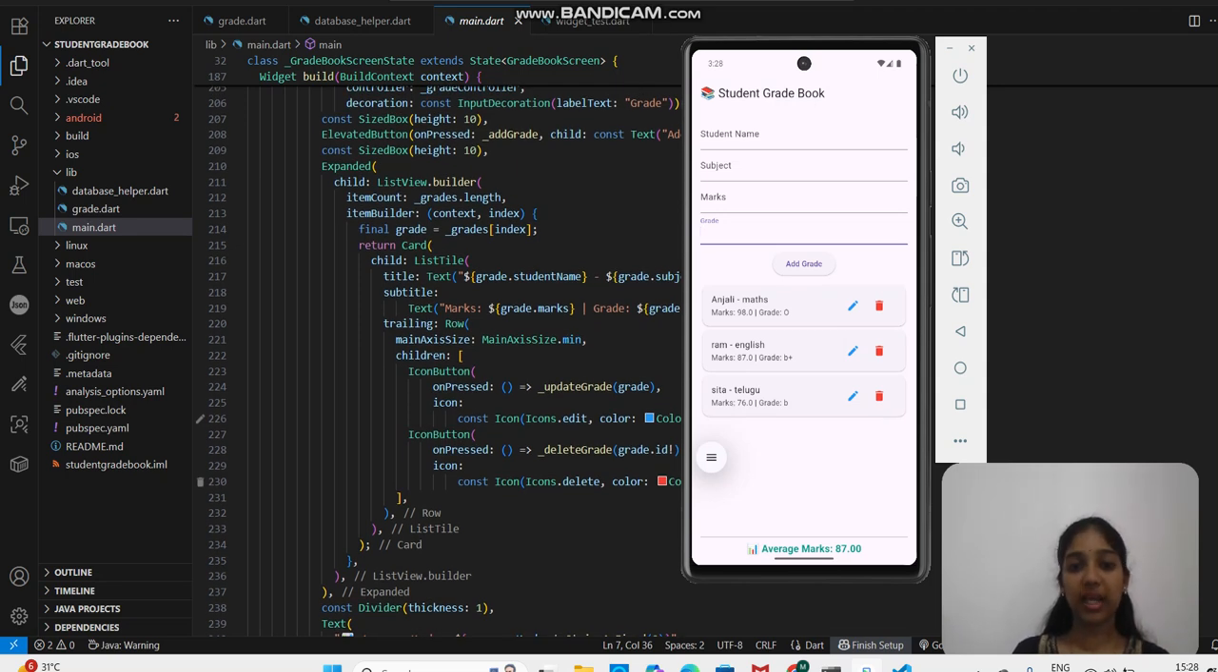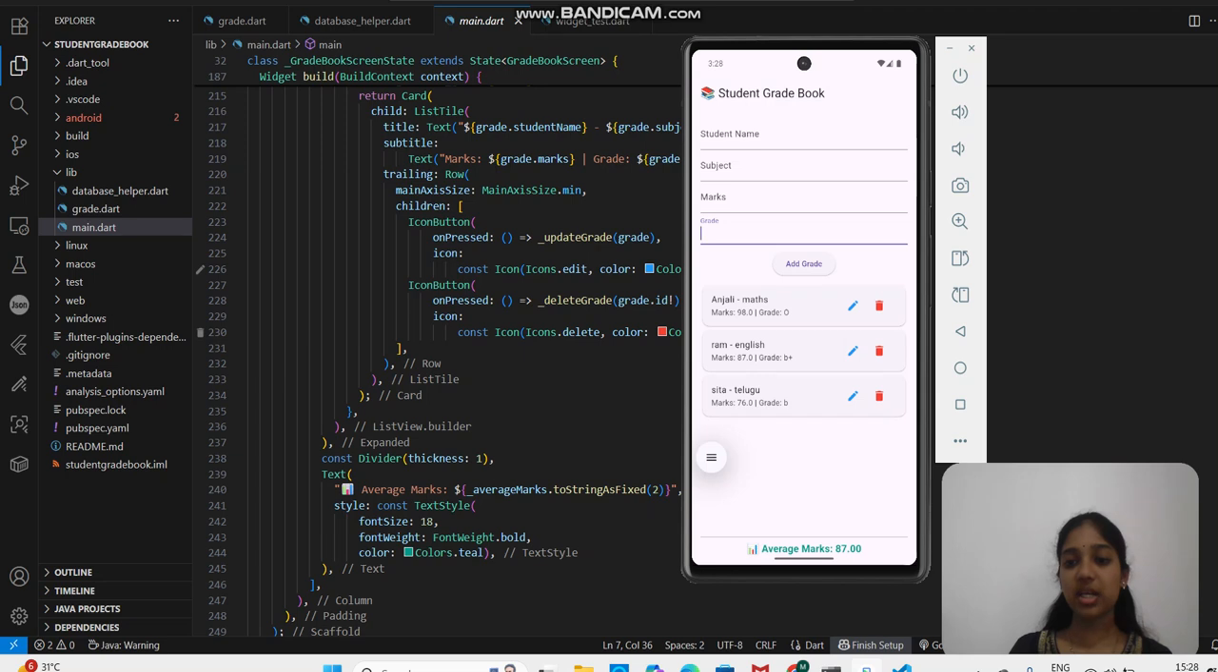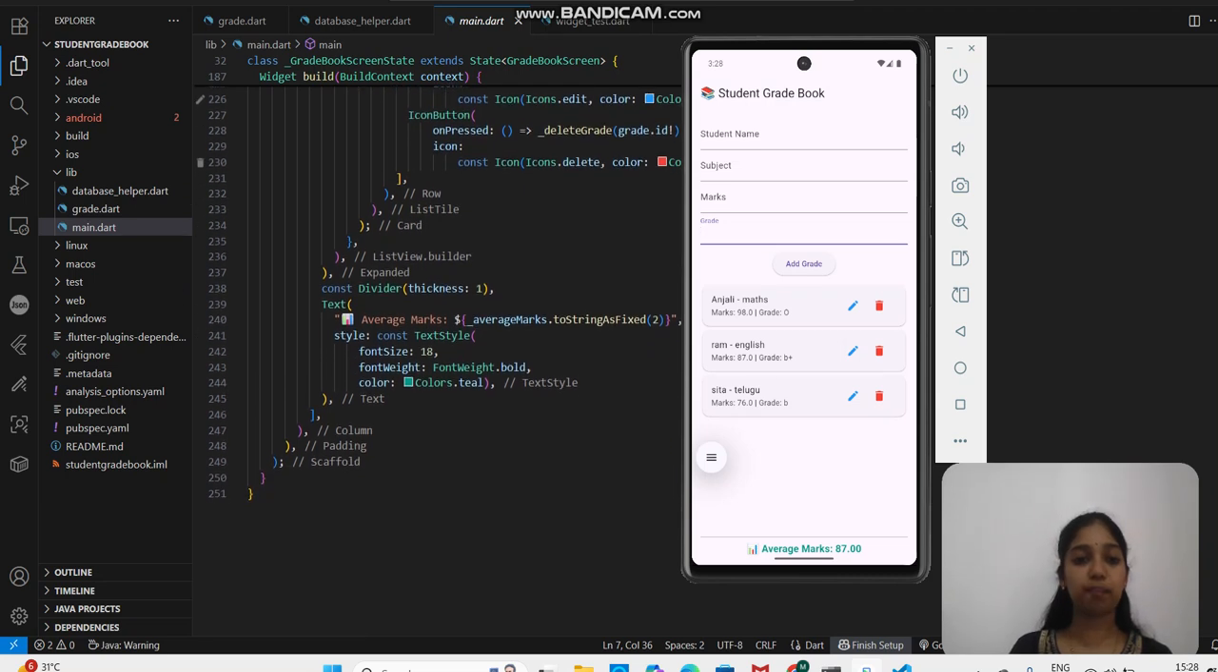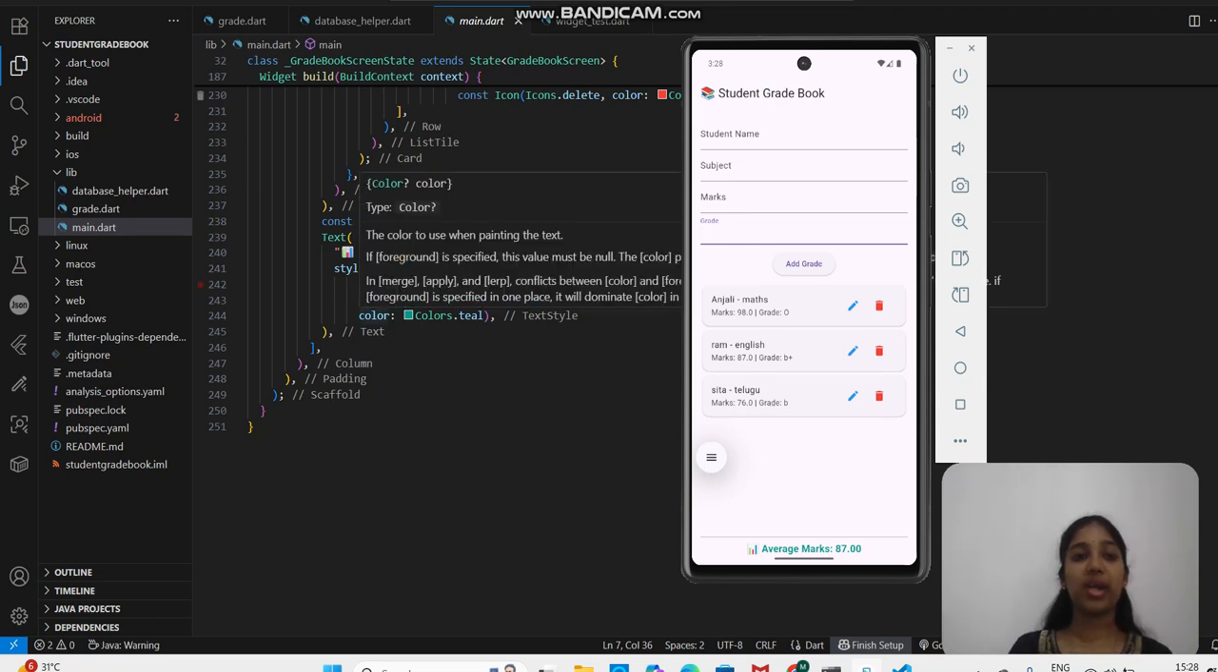Coming to the sized boxes, these are like divs created as cards which display the name and subject, and show the marks, with icon buttons for update and delete. This is the list of details fetched from the database, the persisting data stored using SQLite. And this is the average marks displayed at the bottom of the UI, where you can see the average marks calculated from all the students. So this is the main functionality of main.dart.